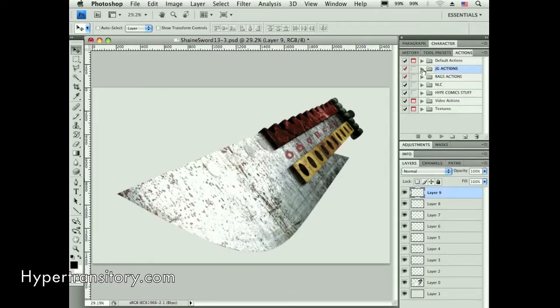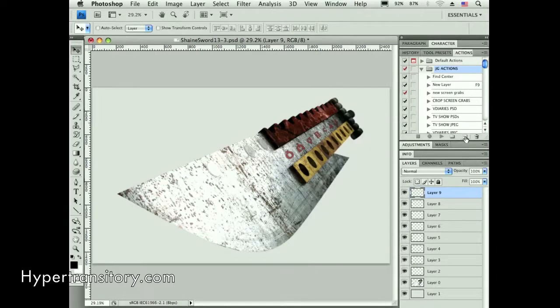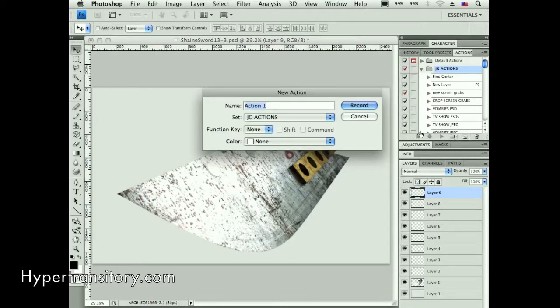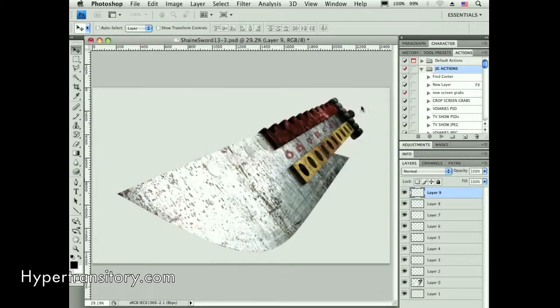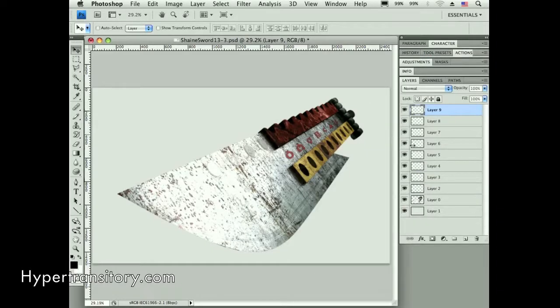So if I want to make a new action, down here at the bottom of the actions palette, and if your palette isn't available, go under Window, go to Actions, and it should pop up. I go down here, press the new action, and I'm going to call it new layer 2. So I'll record, and once I hit record, you can see this turns red. Everything I do from now on is going to be recorded. So all I need to do is press the new layer button.